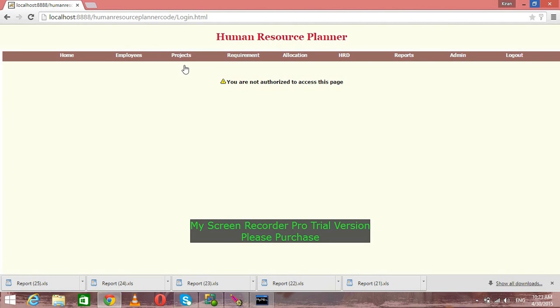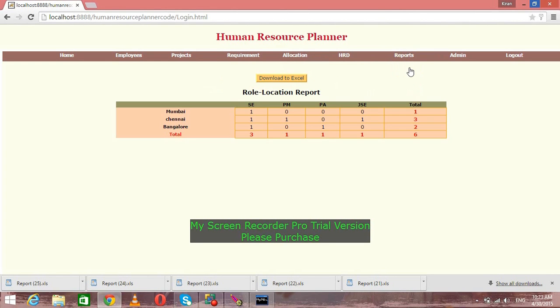Projects, he cannot view the projects and he cannot do anything regarding requirements and allocation, and HRD completely belongs to the HR manager. And reports, he can see the reports. Role location report means according to the role, how many software engineers and project managers are there in Mumbai, Chennai, Bangalore, according to the location and their role. This is the table, and you can generate the Excel sheet for these as well.